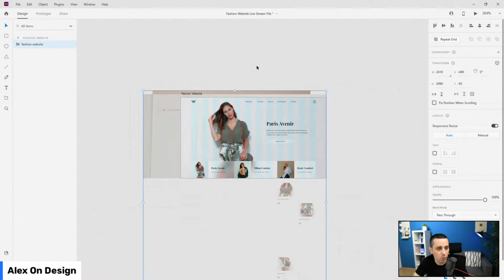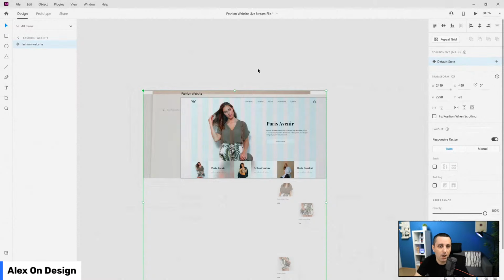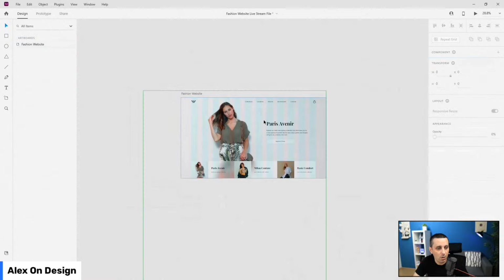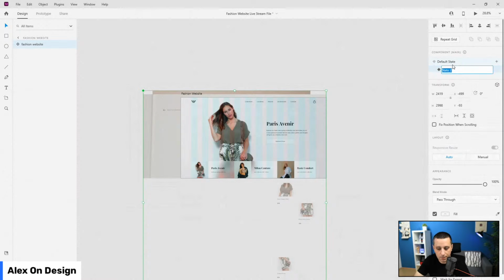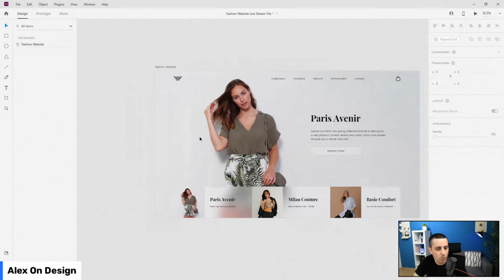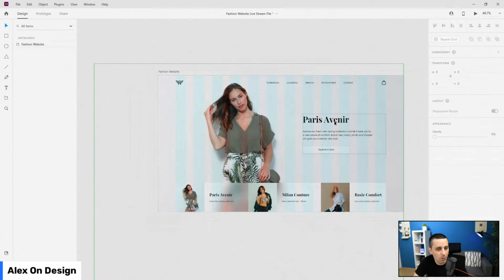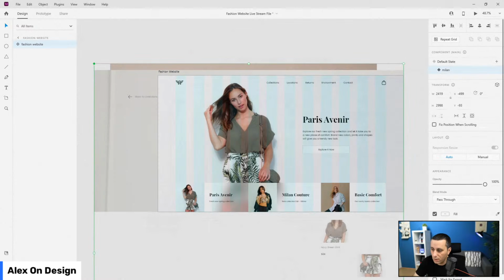So now we have our fashion website, and what we can do at this point is turn this into a component. So hit Control K to turn this into a component, and all I need is 2 states. So for this first state, what we have right here is all of this. And let me actually check what I did right here. So we have this, and then we have Milan, which is this second state. And what we can do is we can actually switch these, so we can put a mask on top of this text if we want to, but I'm not going to bother at this point because we are already 51 minutes in.